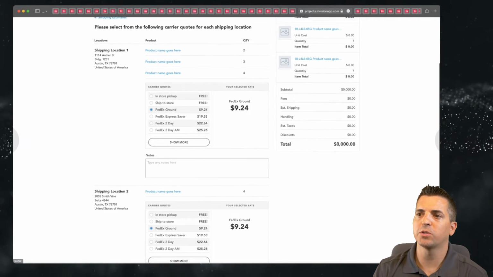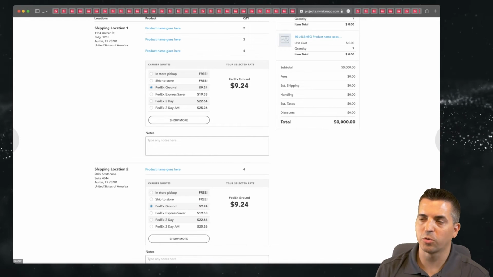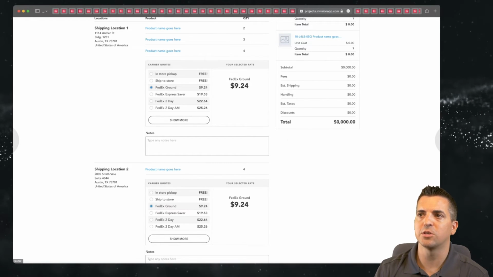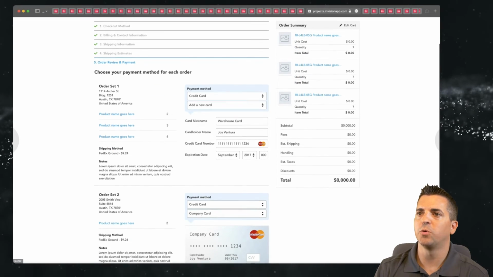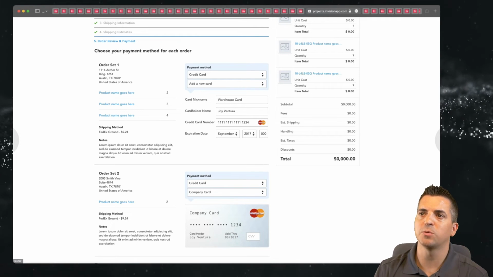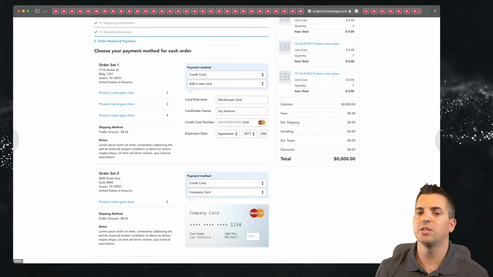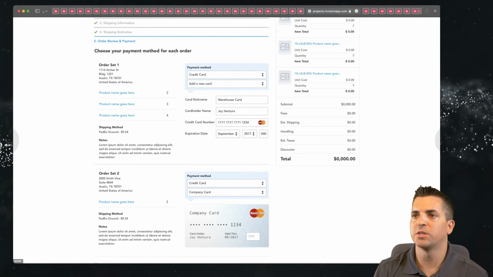So we're going to bulk those items together. If there's just one product for quantity going to this address, this is the shipping cost. And then this is the shipping cost for all of these items. And then we also have the ability to split the payment as well. So we can change the payment method. We can change the payment card, etc. And so this can be split out.